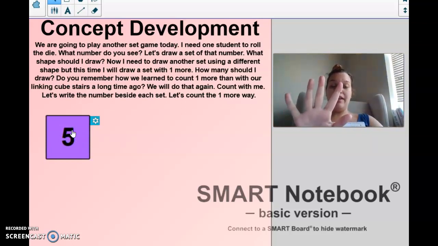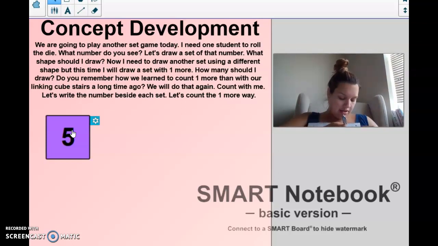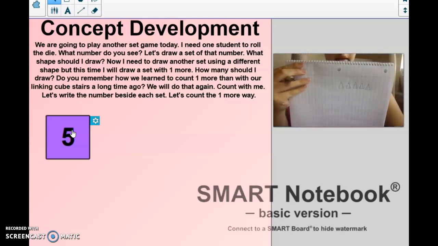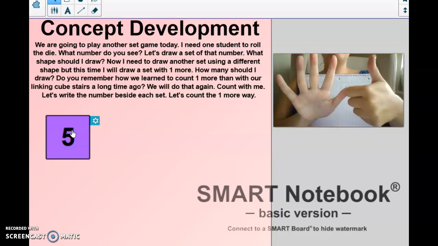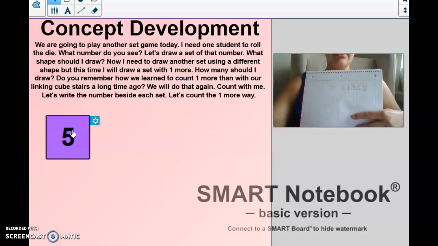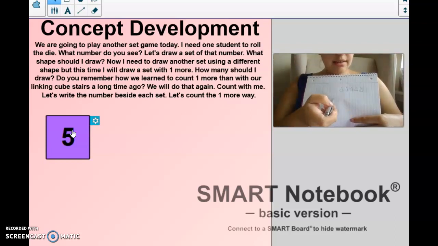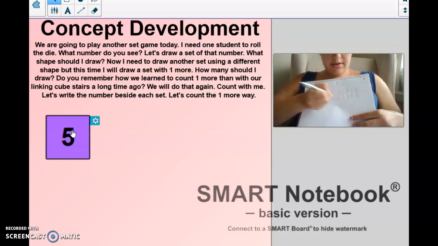So I have 5. Let's draw 5 triangles. I'm going to draw it down here and then I'm going to hold it up. 2, 3, 4, 5. Okay? There are my 5 triangles. Now I need one more. So if I have 5 and I add one more, what is that? 1, 2, 3, 4, 5, 6. So how many triangles am I going to put in my next set? 6. Very good.